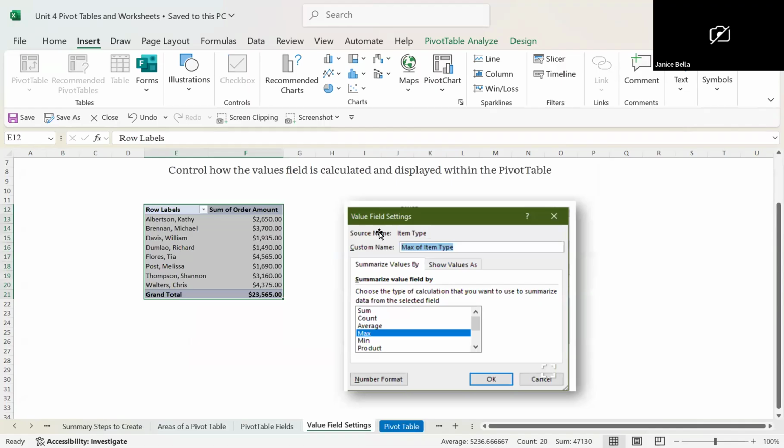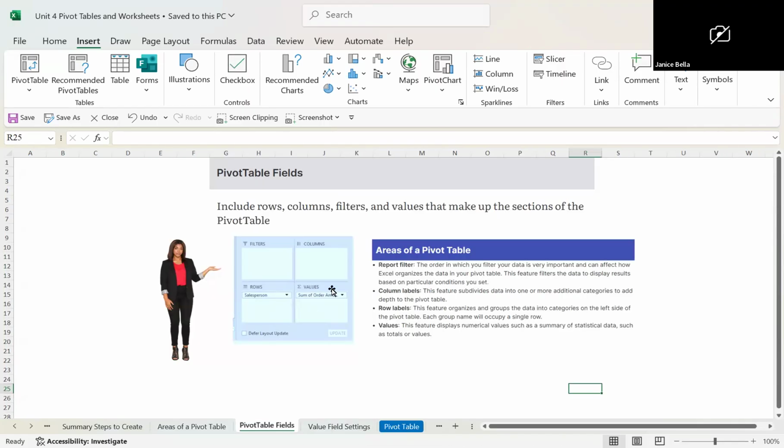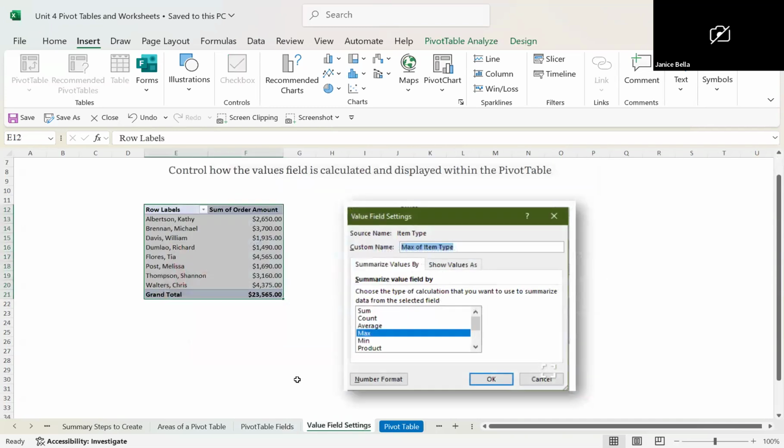Value field settings. If I go back here, this is your values. I have that list arrow right there. And if I click on that, I'm going to get to the value field settings. So in the value field settings, I have a custom name. So if you want to use a different name, you could type it there.